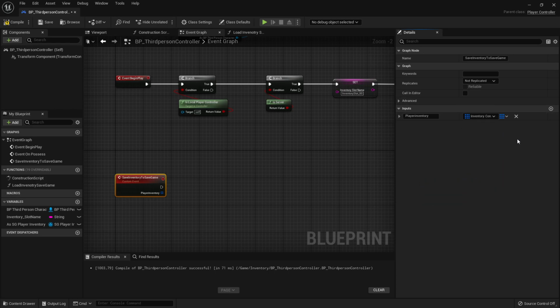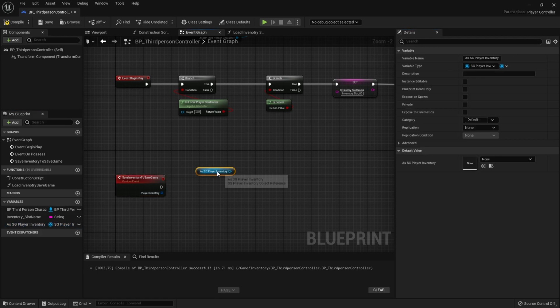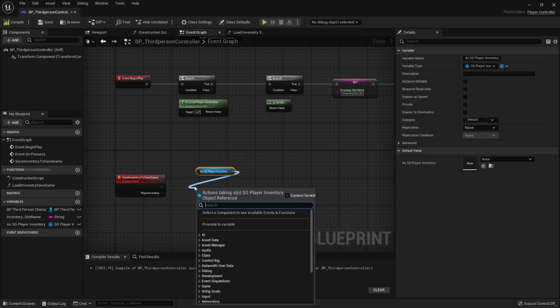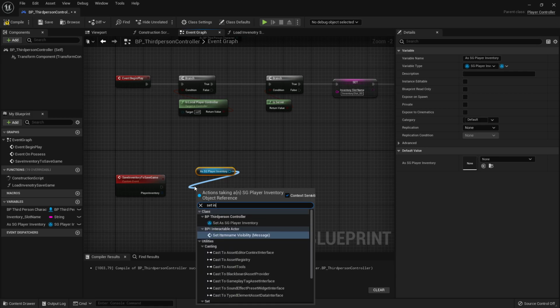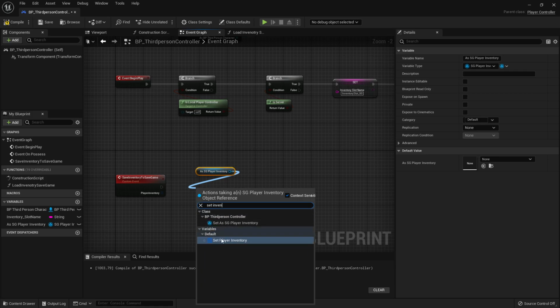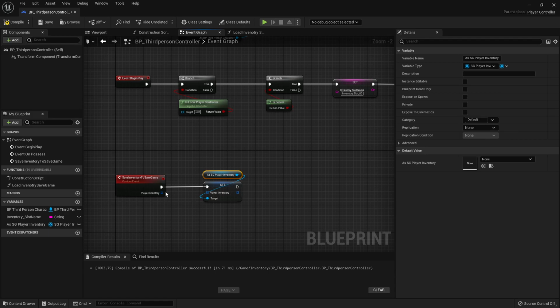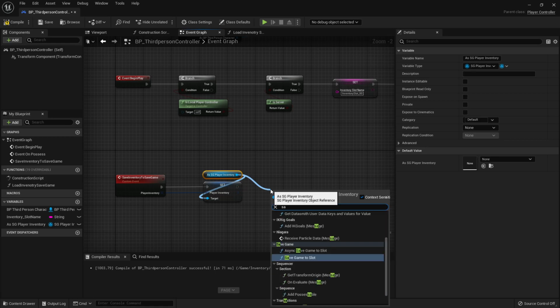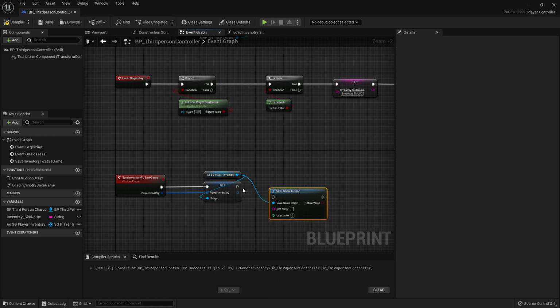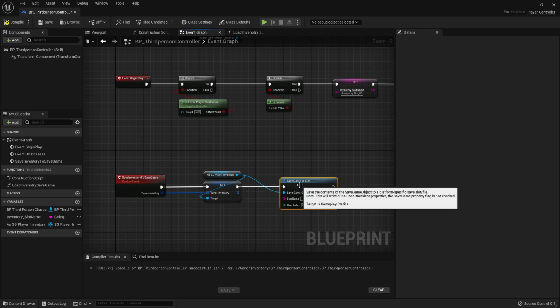Turn it into array. Then we can simply grab our SaveGame reference and drag off here and set our inventory. So we're not storing the inventory on the actual player controller, we're only keeping a reference of the SaveGame. Let's just plug it in directly over here. And then all we need to do is save game to slot. So save the game to slot, and we need to plug in our slot name from the variable.